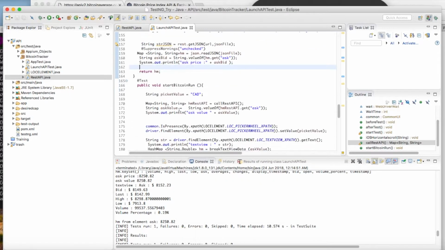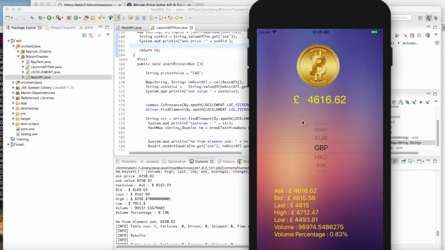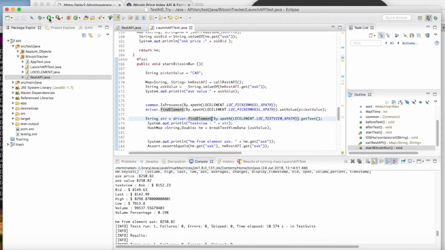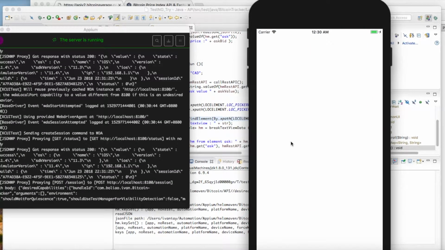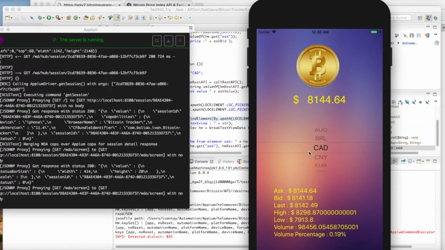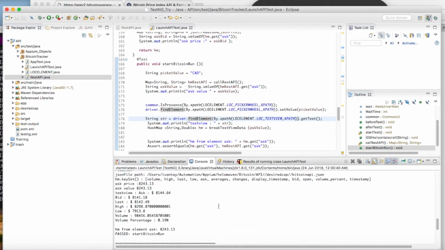The start Bitcoin method, which is below, is where we'll start the test run. This method will launch the Bitcoin tracker application, which is this, and extract the strings in here, break them up into meaningful information, show the asking price, and also compare with the API. So we are going to run the test. All right, the test is running. It's basically extracting the text and comparing with the API, and it passed.